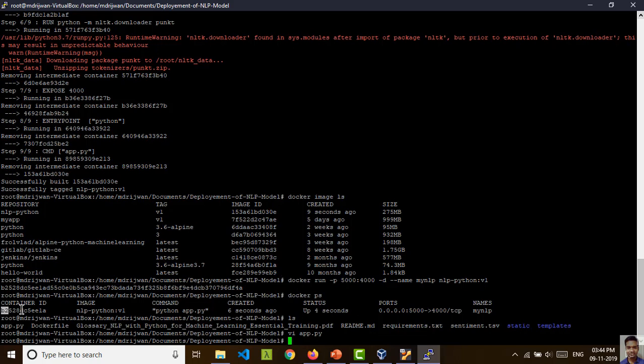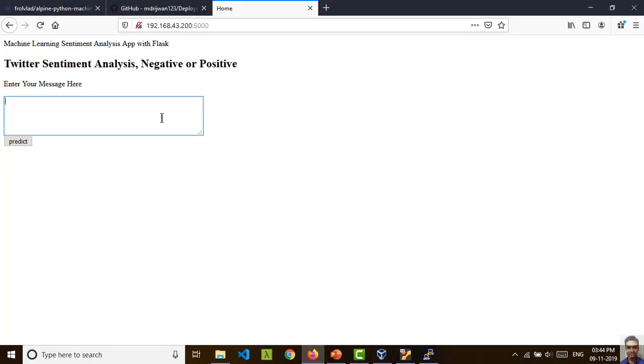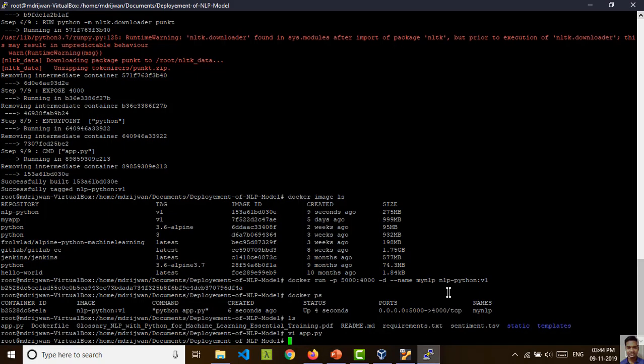After checking that the container ID shows the container is actually running, if you go to any other browser connected to your network, you can use port 5000 with the IP address and just access your application. So that's how we can create this particular application.